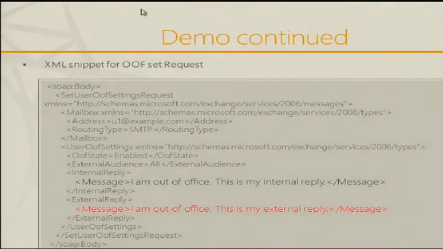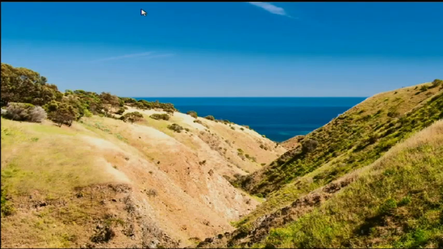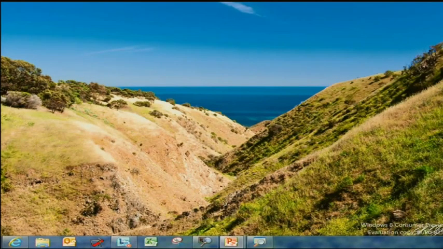As you can see here, I'm going to look for this particular message in the traffic. This is a simple example I've taken: whether we are getting the external out of office messages as what we sent in the request. This is what I'm going to look into in the traffic. So I'm switching over to my laptop here.